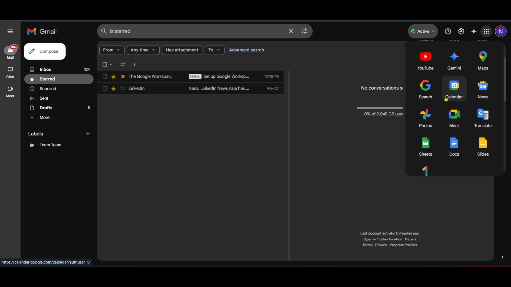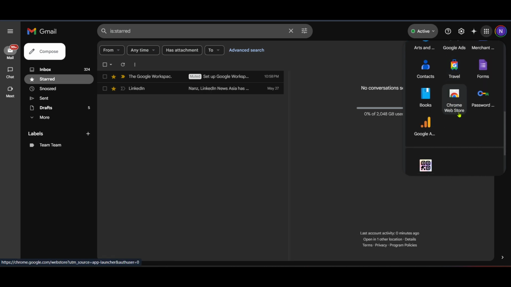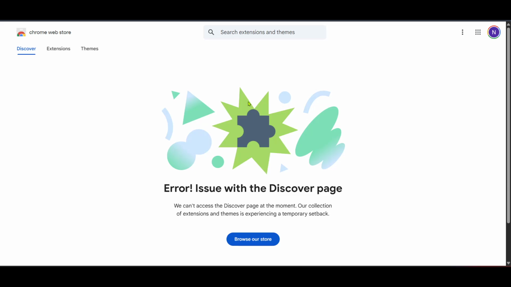Give that a click. Inside the Chrome Web Store, there is a plethora of extensions you can add to improve Gmail's capabilities, but today our focus is on one particular extension, Mail Meteor. In the store's search bar, type Mail Meteor and press enter.